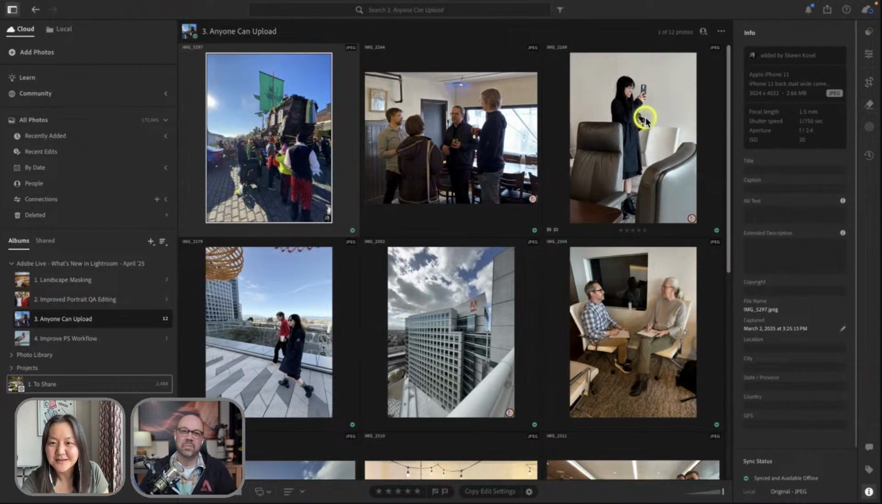All good. And then this is a question not related to the shared albums. Let me ask it, and then you can see if you can share the answer live or if you need to get back to someone. Nightwalker also asks, will export to PNG and WebP be added soon? It would be nice for batch export without needing to go to Photoshop or Bridge.